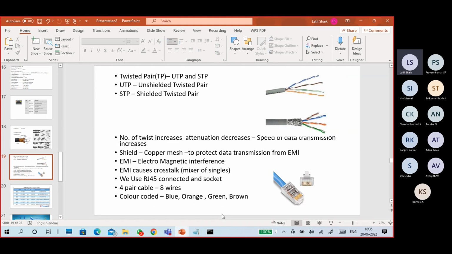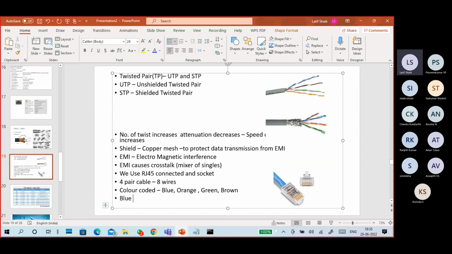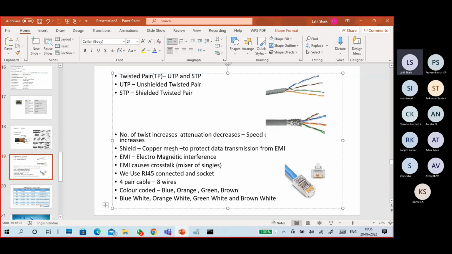There are white combinations also, so totally 8 wires: blue white, orange white, green white, and finally brown white. Okay, so these are the points.